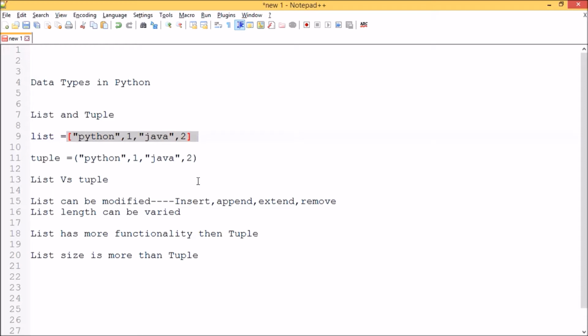Also, the list size is larger than the tuple size. This is one thing where the tuple beats the list. When the list size is larger and the tuple size is smaller, the tuple executes faster than the list. This you need to remember.